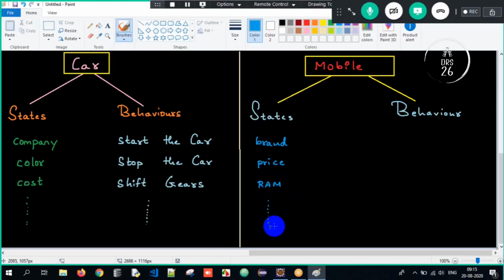We can have n number of states here. Brand: as I told you, Nokia, Samsung, Oppo, Vivo, OnePlus, Apple, and so on. You name it, we have 1,000 brands. Price: 20,000, 30,000, 40,000, it keeps on ranging. RAM: 4 GB, 8 GB, 12 GB, 16 GB, and so on. The RAM size. So states are used to store some data.